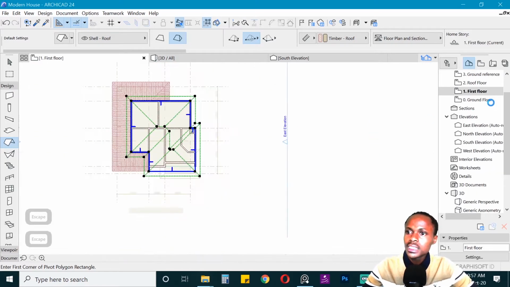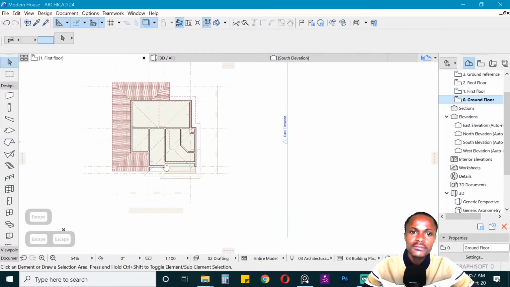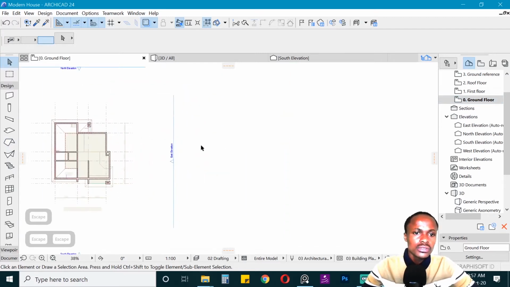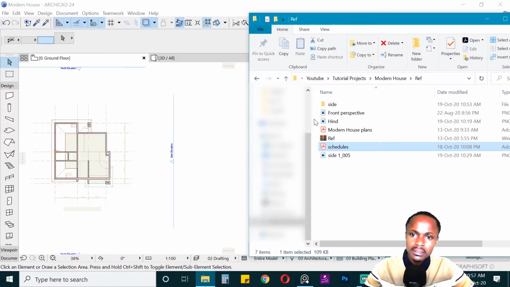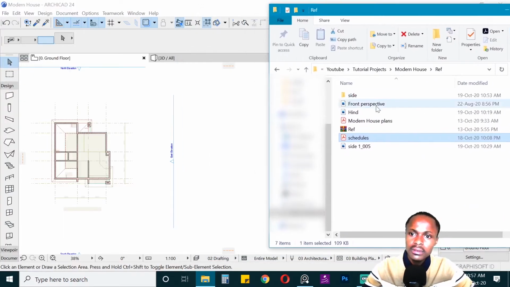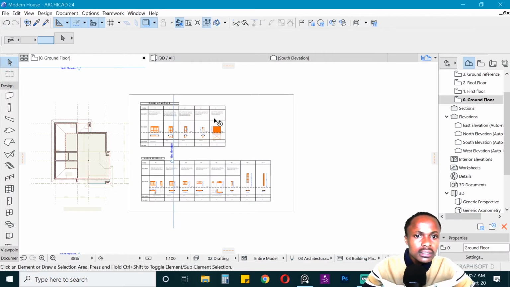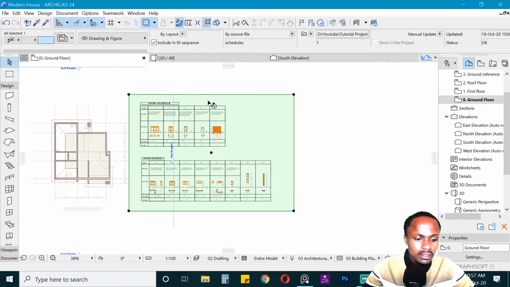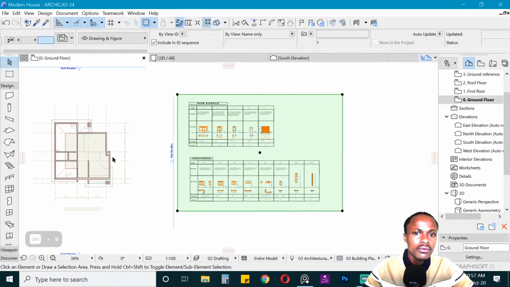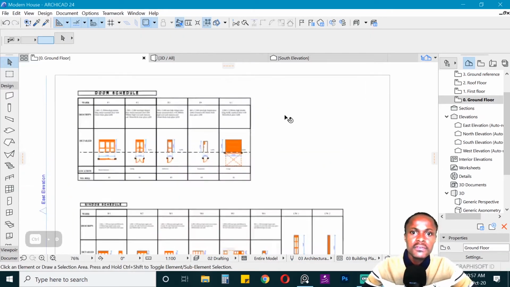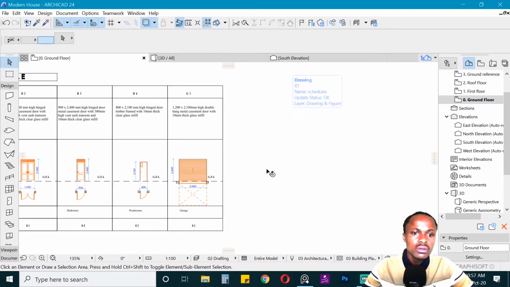So we will begin to place them from the ground floor. So go ahead and download the reference, which I have attached below. Find it where you have it downloaded. Just drag and drop it in there, and you can do away with this. So let's go ahead and position this away. So we begin from the garage door.